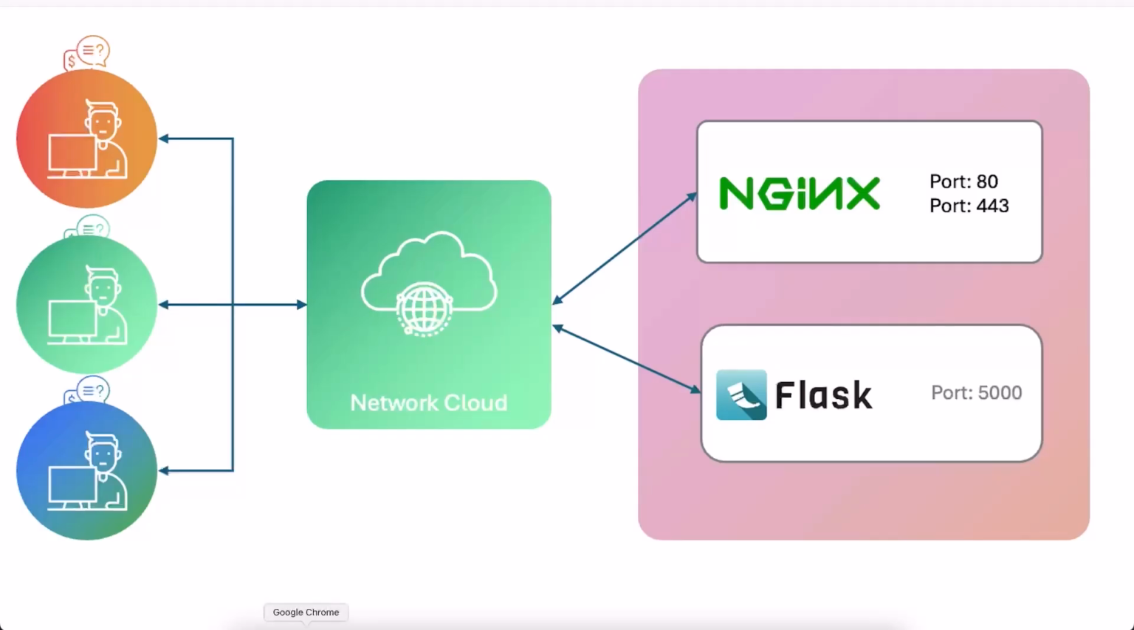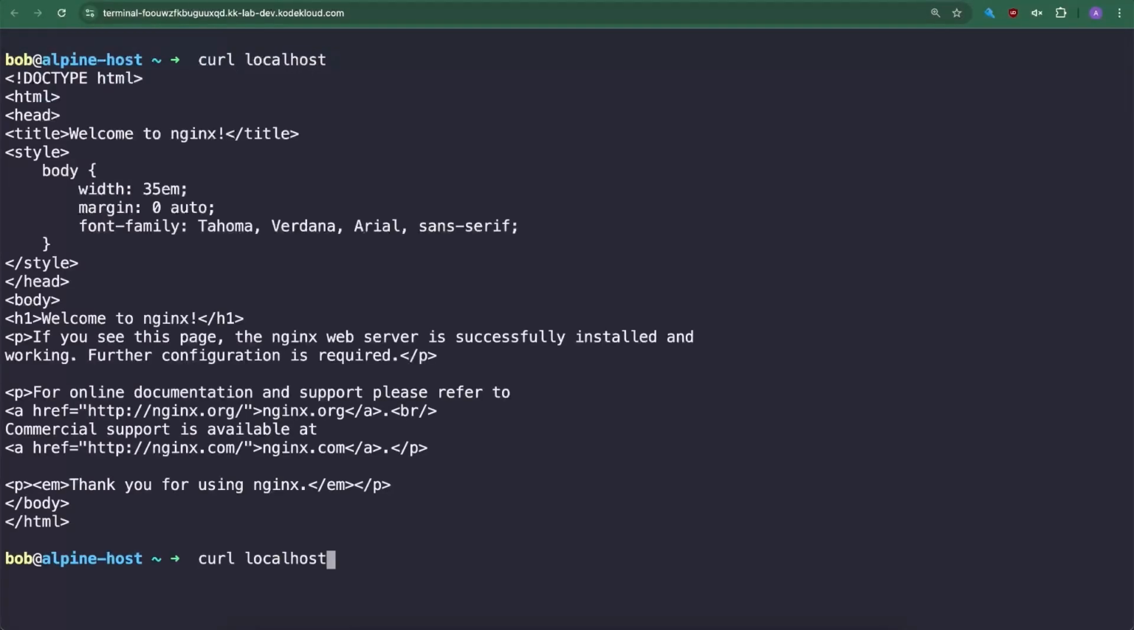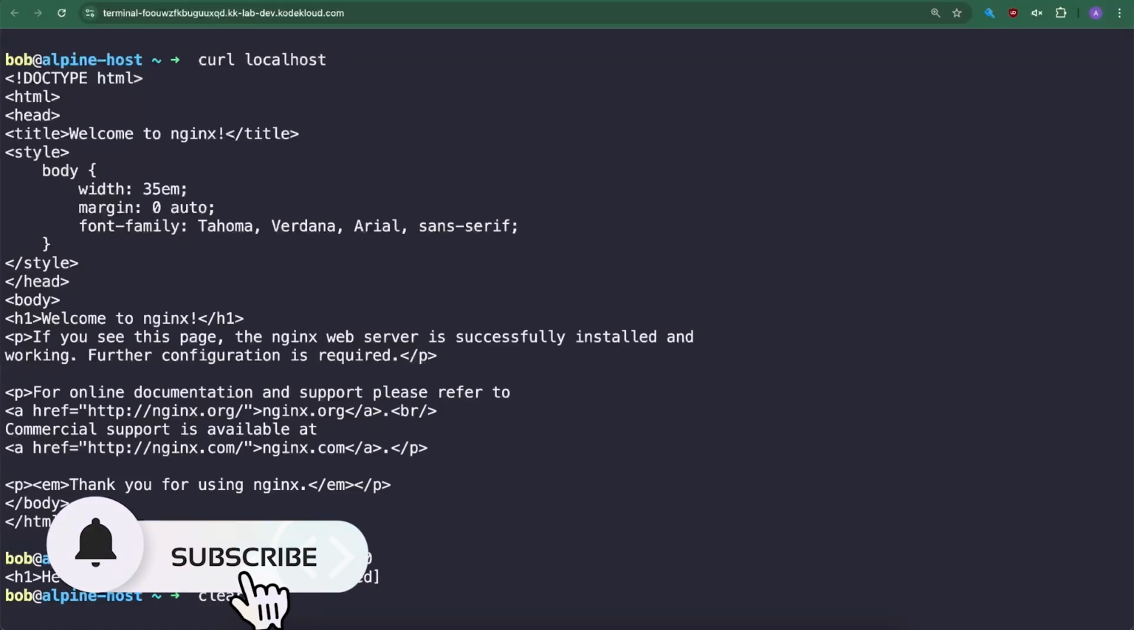So let's go ahead to our terminal here. And you can test quickly by doing curl localhost, right? That's the NGINX. And if we do port 5000, which is where this Flask application is running, I should get a different response. And here we go. However, again, this is from the engineer point of view inside the CLI. But what about the users? I'm going to go ahead and clear this.